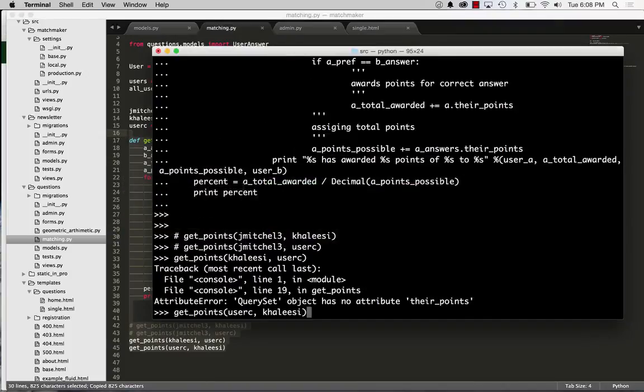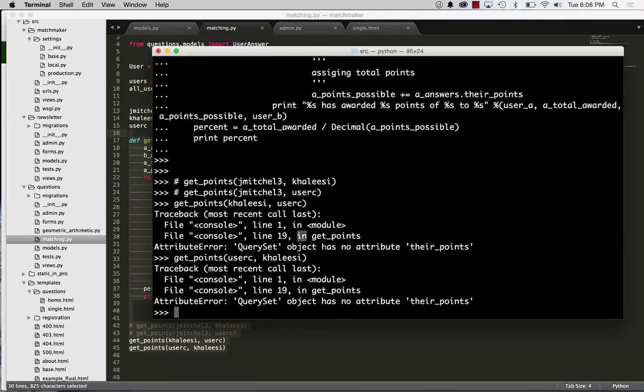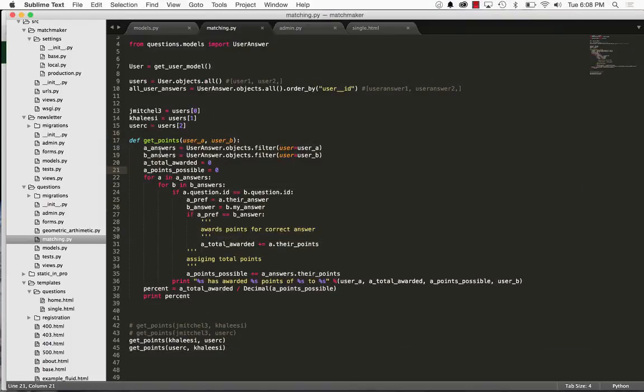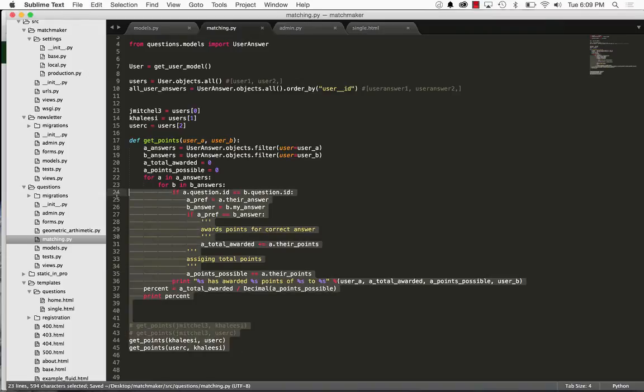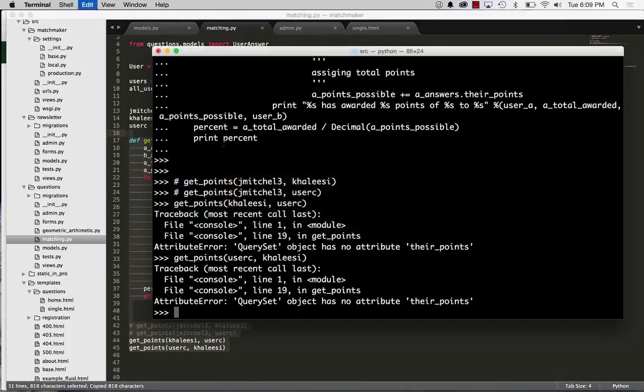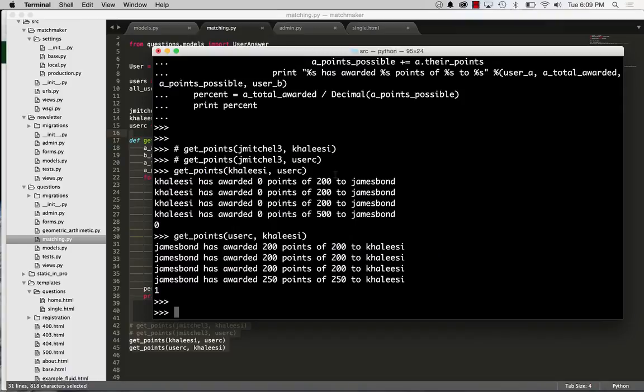We might have an error here somewhere. The query set object has no their points, so we might have B answers, and that's this right here. It should be A. All right, let's try that again. So now we've gone through here, and James Bond awarded 250 points to Khaleesi, but Khaleesi awarded 0 to James Bond all the way down, and points of 500. So these are not very good matches themselves, but that's okay.